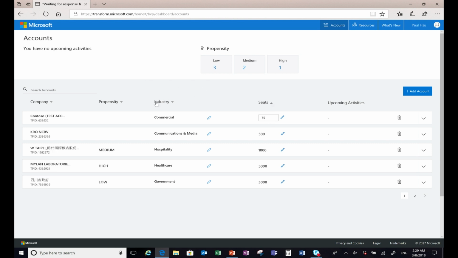The last thing that I do want to address is this propensity that you see right here. Sometimes, not all the time, but sometimes when you add an account, you're going to see either high, medium, low, or blank, right? Real quickly on propensity, it's an internal model that we've built. It basically addresses one business question, which is how likely do we think this account is to be moving forward in our sales cycle?